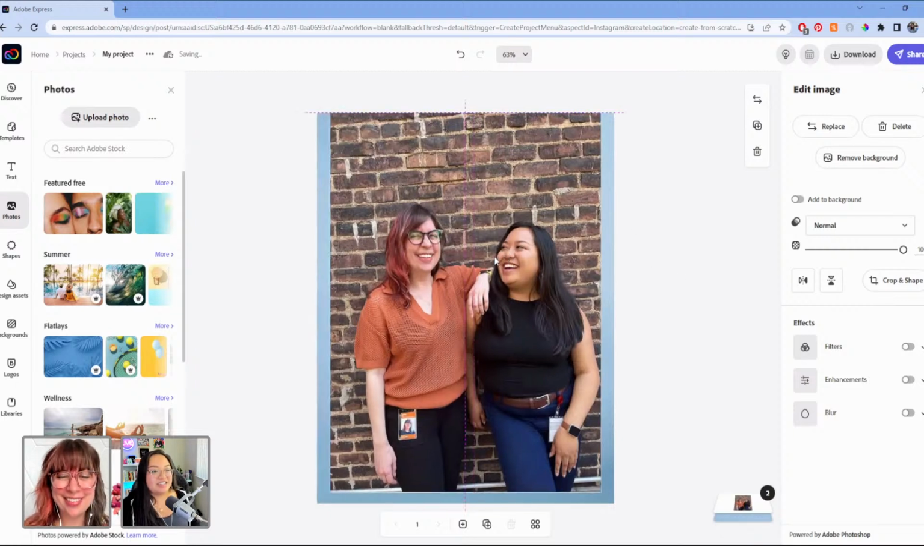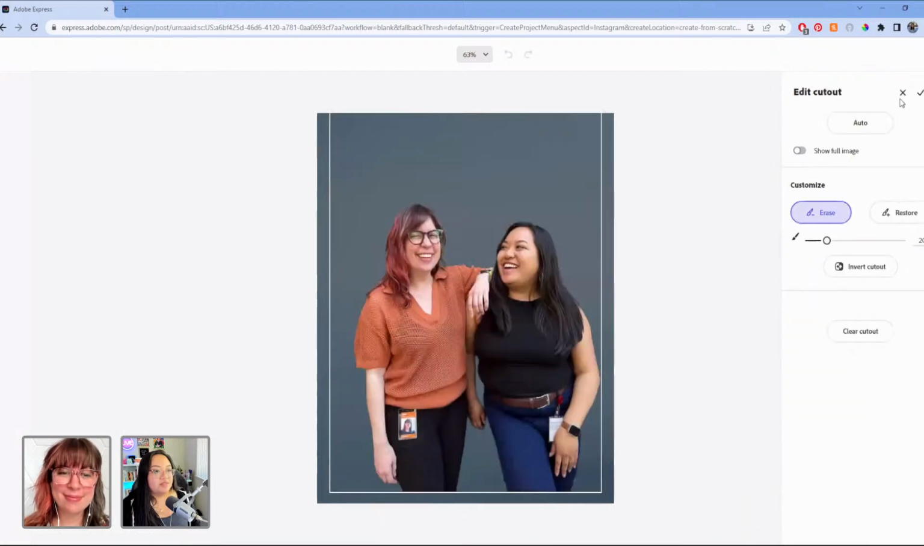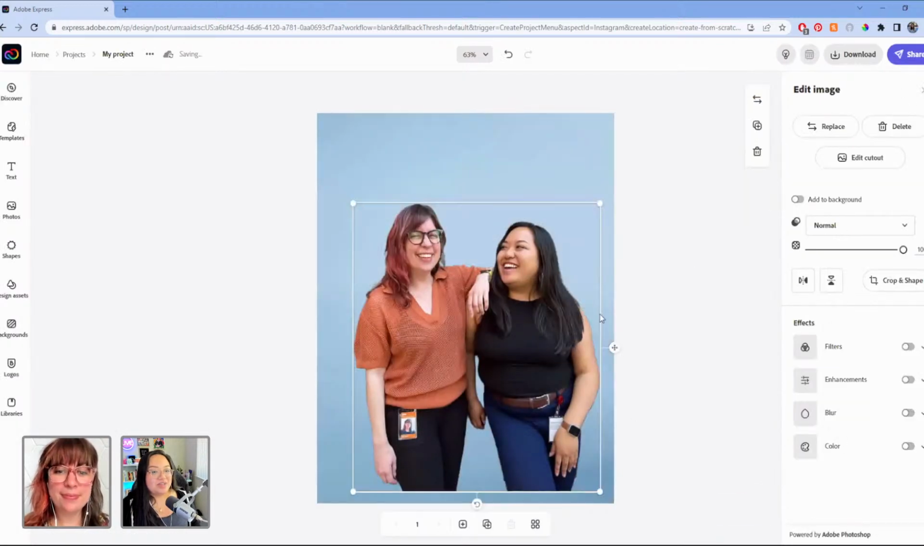Exactly. So we're just gonna take this photo and we're just gonna remove the background. And then luckily, since the background is pretty clear, we should have a super clear cutout. Boom. Perfect. Awesome. We love it.